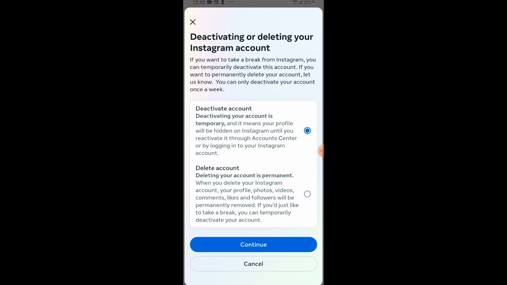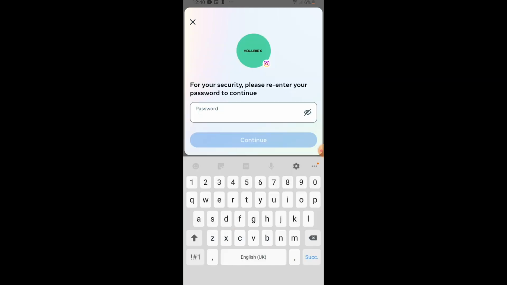Now, in this case, I assume that you want to deactivate your account, so I will select continue, and then you need to insert your password.